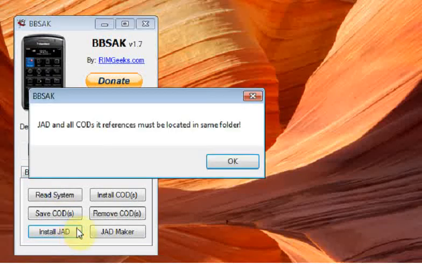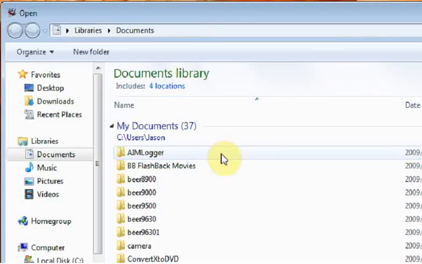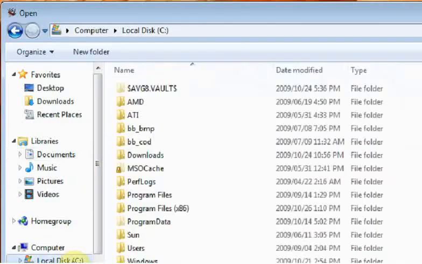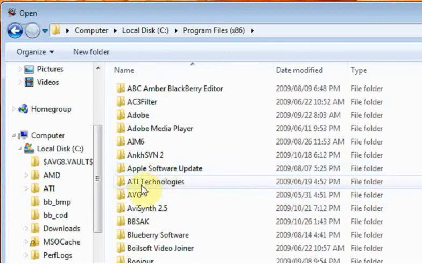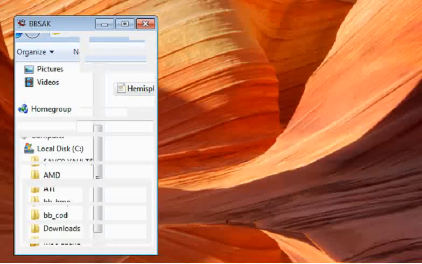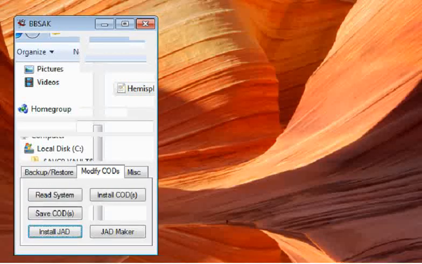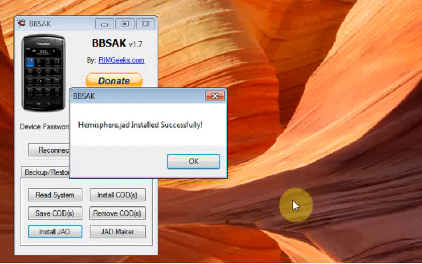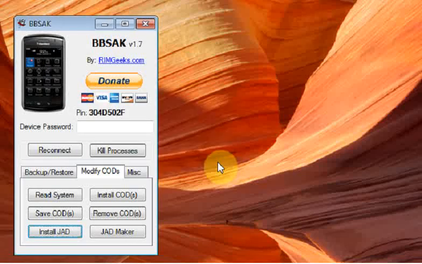So we're going to click this. It's going to say that the JAD and CODs must be in the same folder, which I have just told you. So since they are, we're going to go ahead and click OK. We're going to navigate to C, Program Files, BBSAK, Hemisphere, and here you can see the JAD that we have just created. So I'm going to click Open, and it's going to install the JAD file. And again, it is probably going to restart your device. So my device is restarting. I'll be right back. Alright, back one more time.